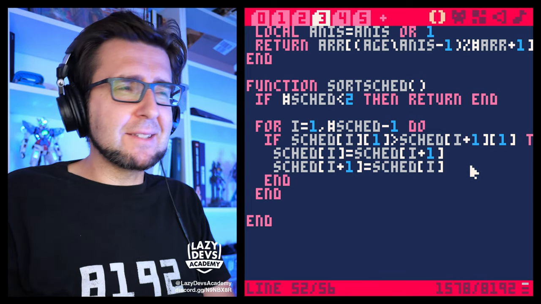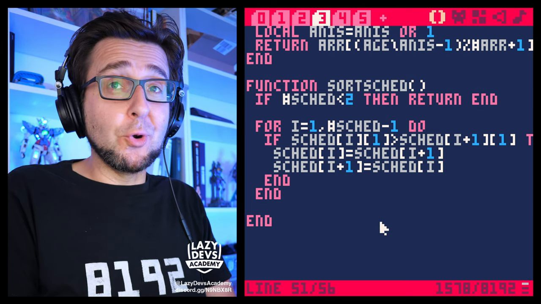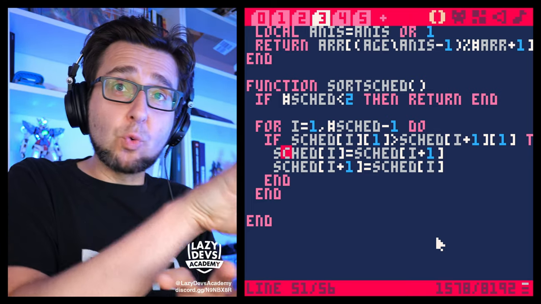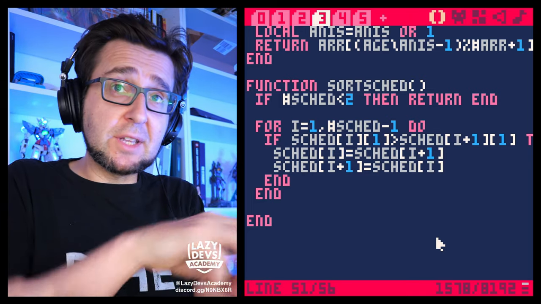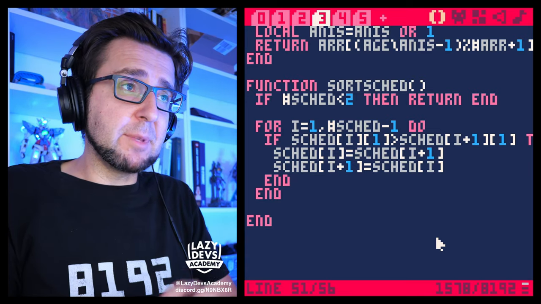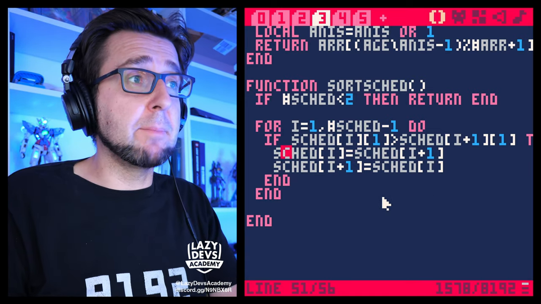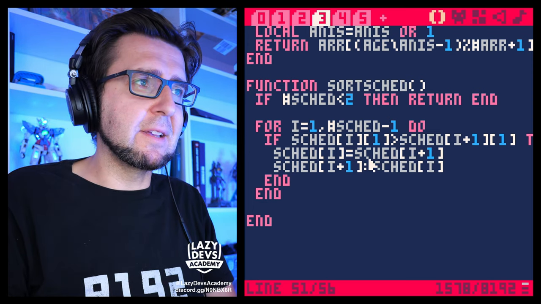There's two ways of doing this. There's the boring way, which is to create a helper variable, store one in the helper variable, then do the switch, and then bring the one from the helper variable back. So that's like a three-step switch. But in Pico-8, there's actually a cool way.